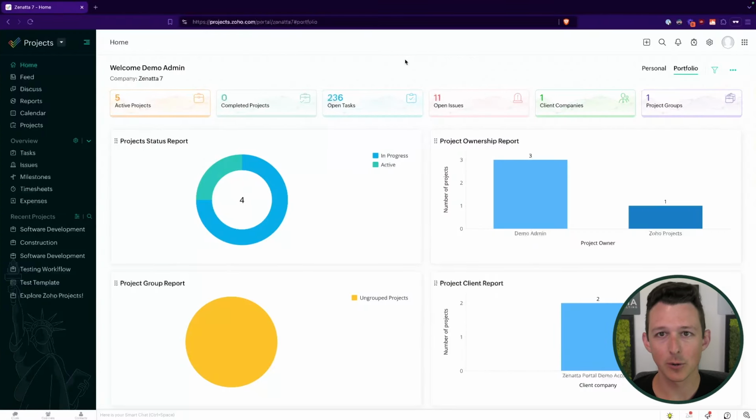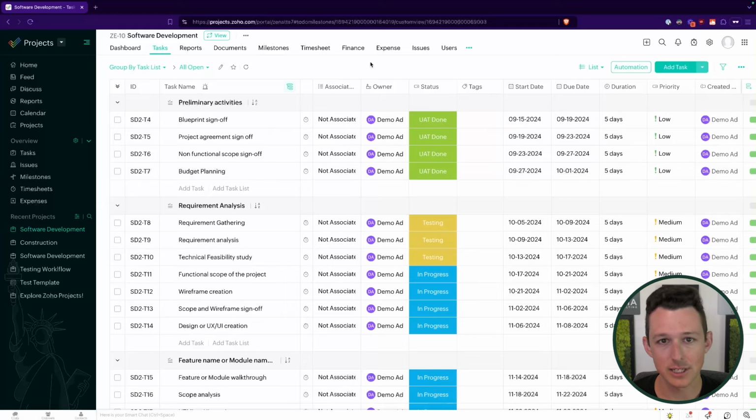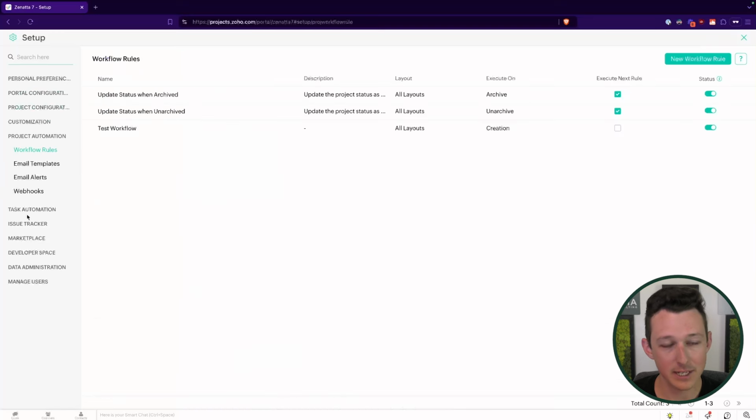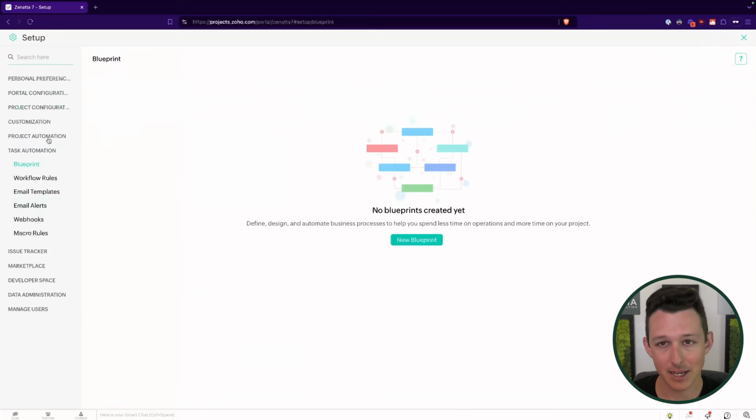So I'm here inside of Zoho Projects, and really what we want to focus in on today is automation. I've spun up a little example project here in case we find ourselves needing to use it. In the settings up here in the top right, where all of this lives that we're going to be covering today is under project automation and task automation.